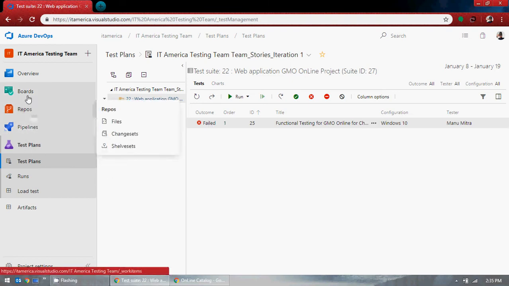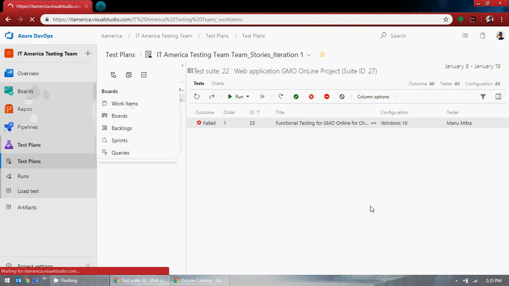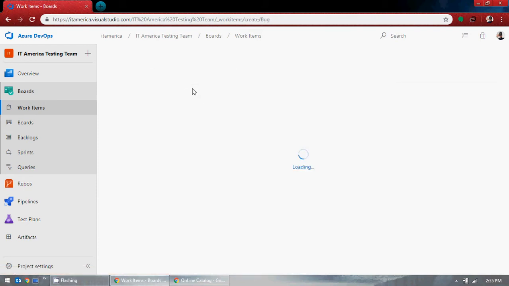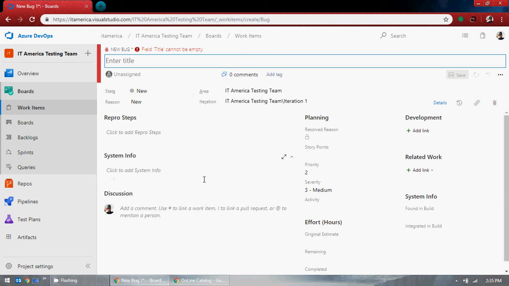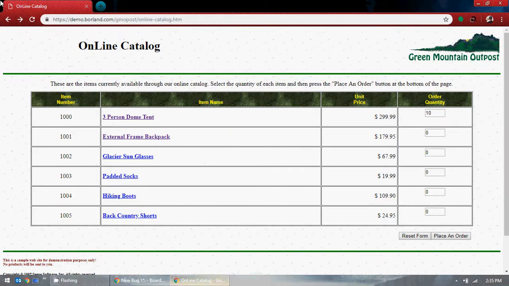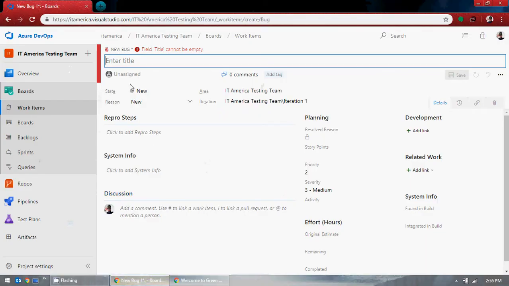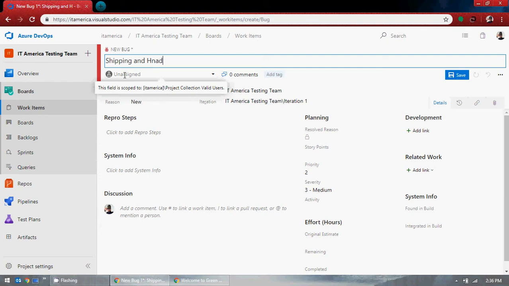Now let's go back to your work items. Go ahead and click on new work item, then bug. First we need a bug, so I want to open a bug. I'll open a bug as shipping, and I'll show you what the bug is all about.